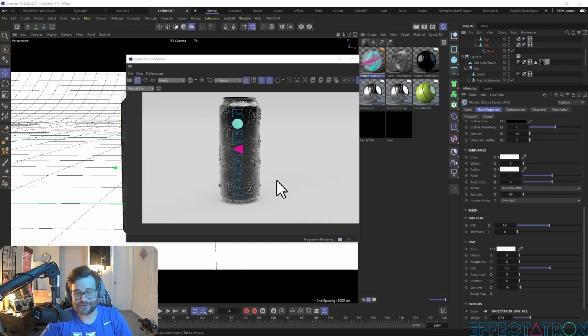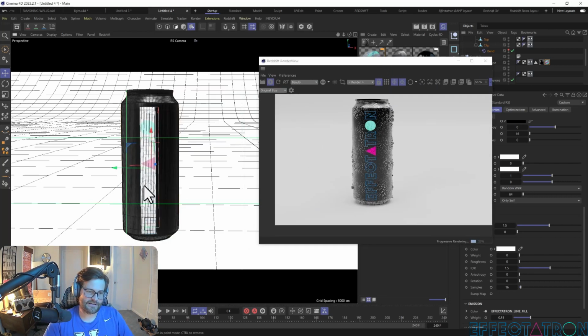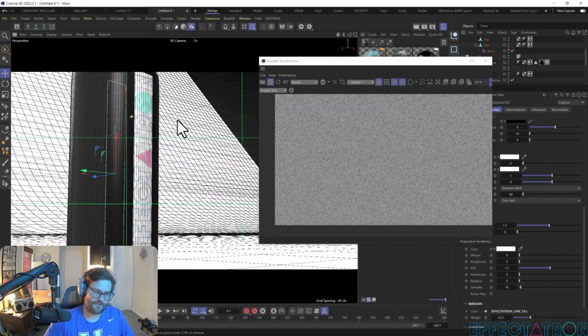Now they've added materials that have condensation built in that basically drag and drop water droplets onto your can, but they're not that easy to use. So there's a little bit of setup that goes into it. I'm going to show you how to put your logo on a can and also how to add this condensation and control it so that you can create these really nice, cool renders really quickly and easily.